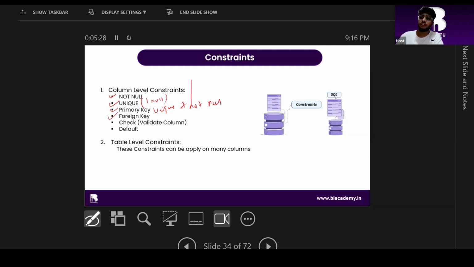Then we have foreign key. Foreign key is like a primary key in one table becoming a foreign key in another table, right? Then we have check. Check is something where we have a condition. Suppose, let's say, check age is greater than 18. So we have a condition like that. Then we have default. Default is like, suppose I miss entering any value in that column, the default value will be picked. For example, I'm writing for gender.